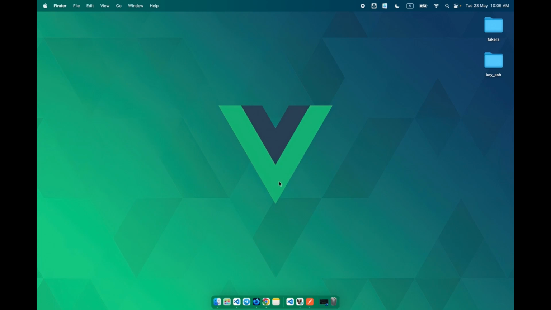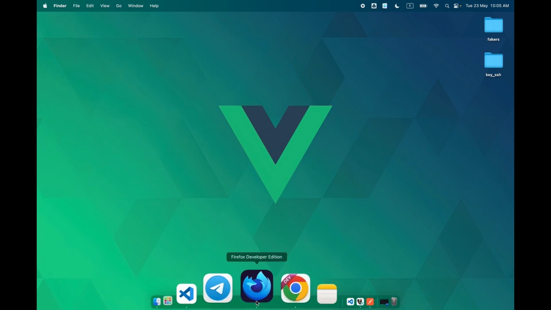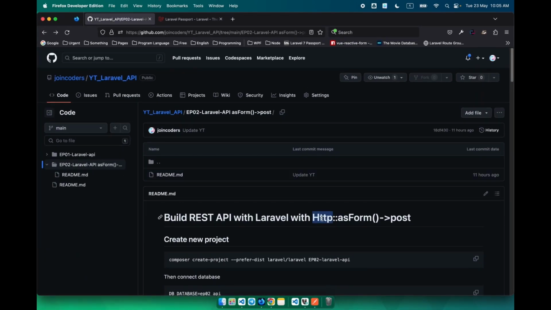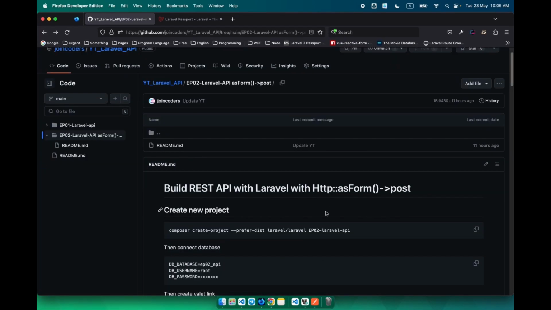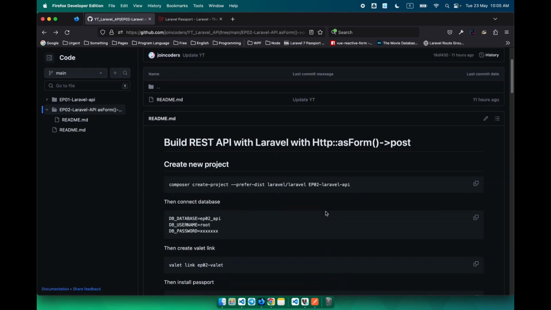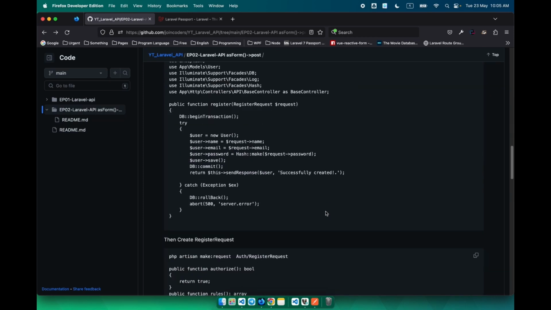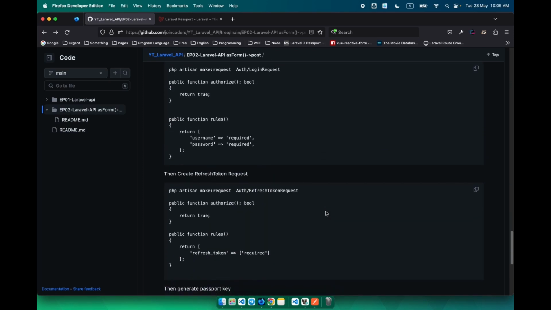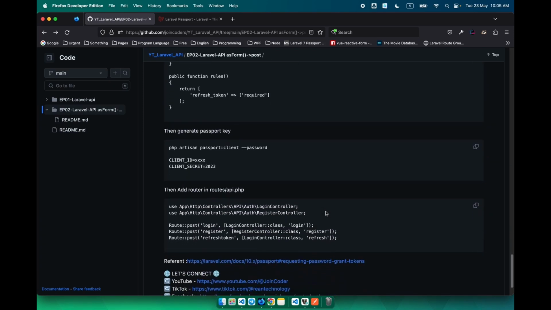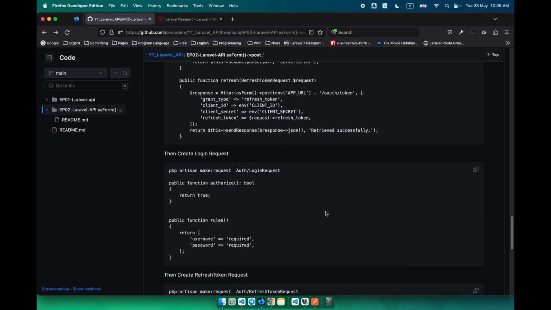Today we talk about Laravel API more. As you know, we have many styles to create an API. So today I will create it with HTTP form post. As in the previous video, I have a guideline here to make it easy to understand, and I will explain step by step how to create it.